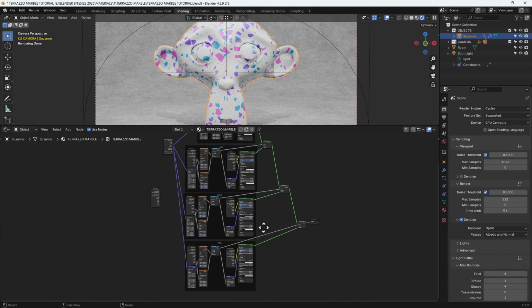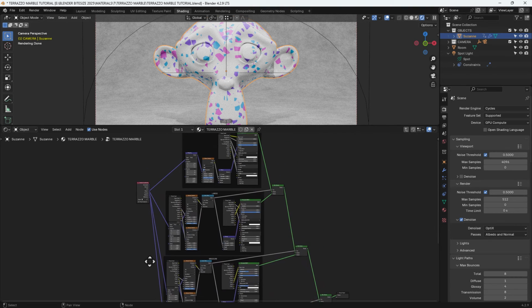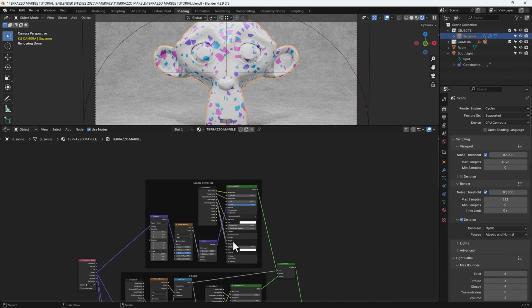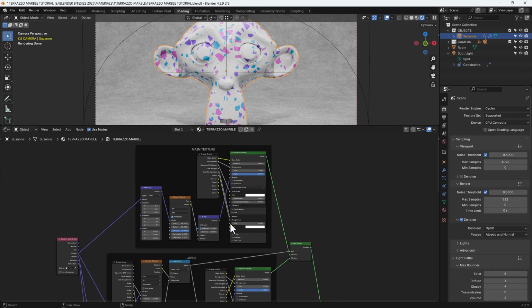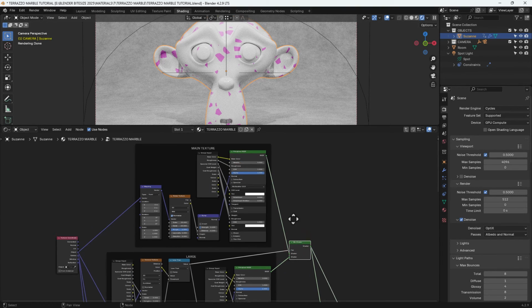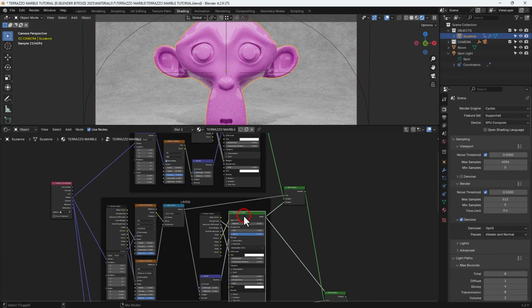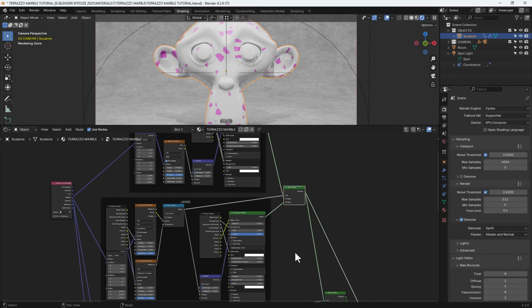And we can again come back in if we need to make any overall changes to anything else, like getting rid of extra nodes that aren't needed. So we can see there, that's the main texture. There's our large chips being added. That's what's controlling the mask and the color.